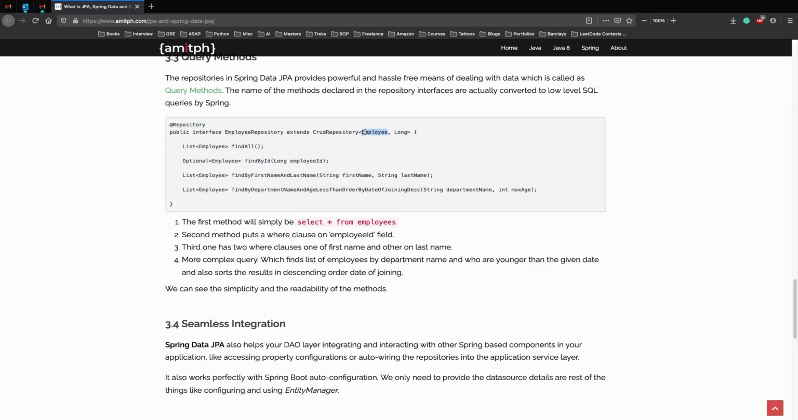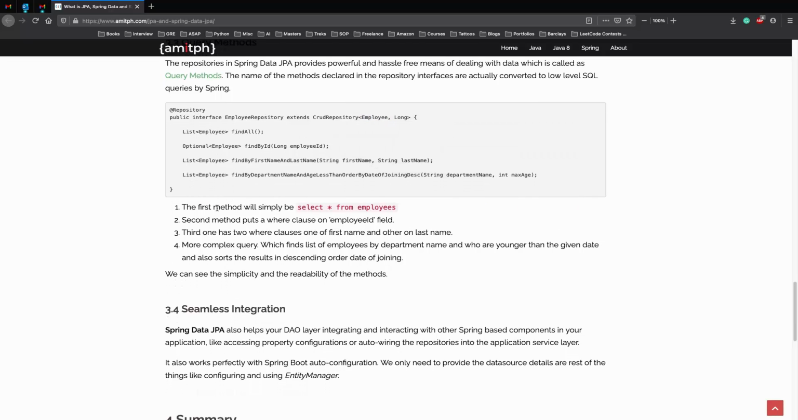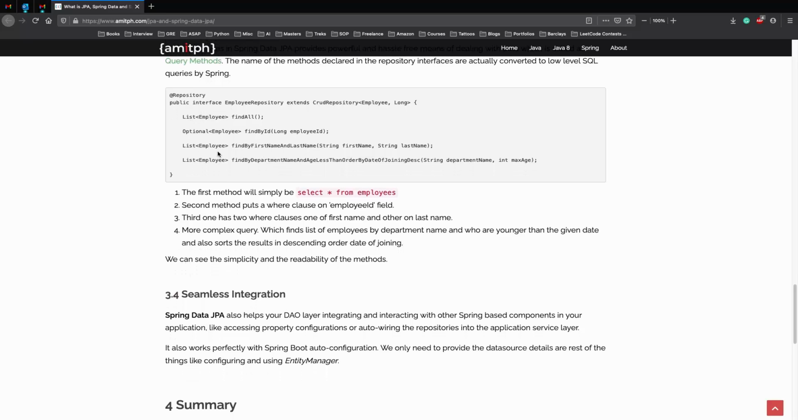You just need the employee object or the class, and for our example, it's the to-do class, and later we do a simple function call. So by Spring, by the interface, you have something called findAll. So the findAll method will simply be select star from employees. So the findAll method behind the scenes is converted to the low-level SQL query, which is select star from employees. The second method pushes the where clause on the employee field, or select star from employees where ID is equal to employee ID, something like that. Similarly for the third and fourth one.